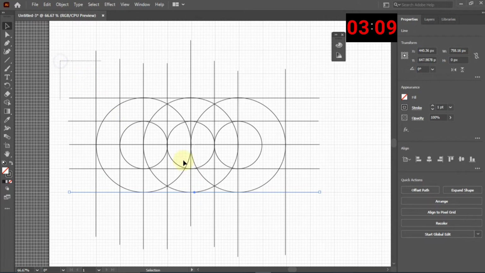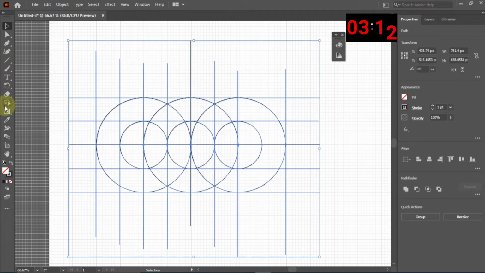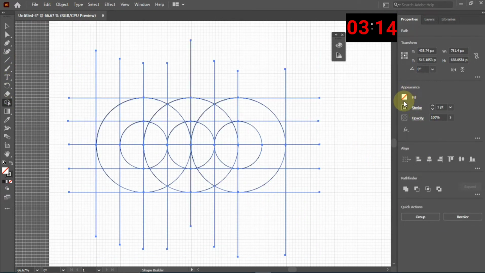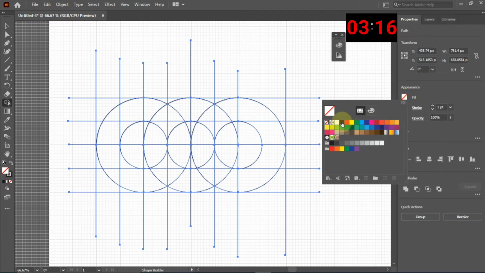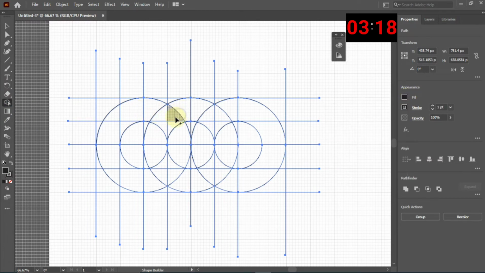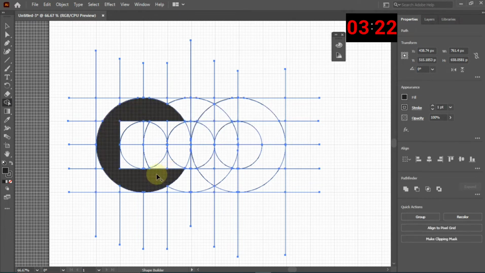So the next thing I'm going to do is I'm going to select this, then I'm going to go to my shape builder tool, and I'm going to select the fill to black, then I'm going to start joining my elements. And start joining them. I'm going to do the same this way.